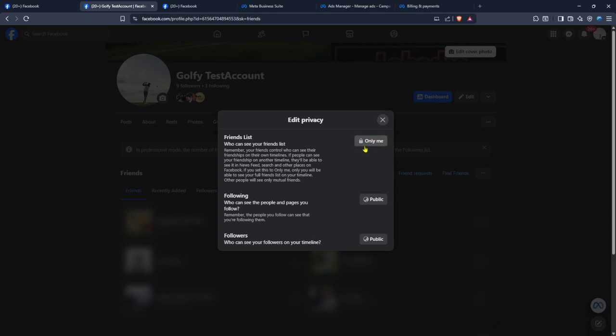A quick note about what this means in practice. Your full friends list becomes hidden from everyone but you, but people may still see mutual friends they share with you, which Facebook shows automatically in certain places. That's normal and doesn't mean your full list is exposed. This setting also carries over across devices, so whether someone checks on desktop or mobile, your list remains private.